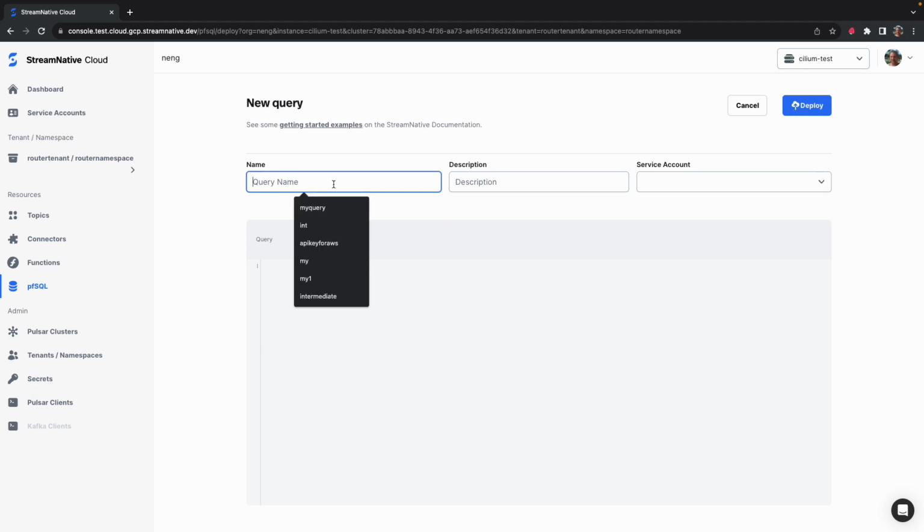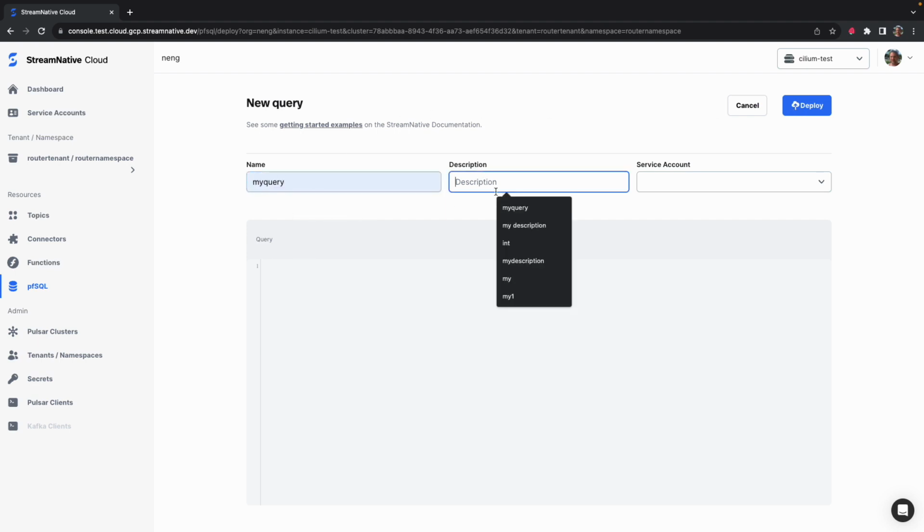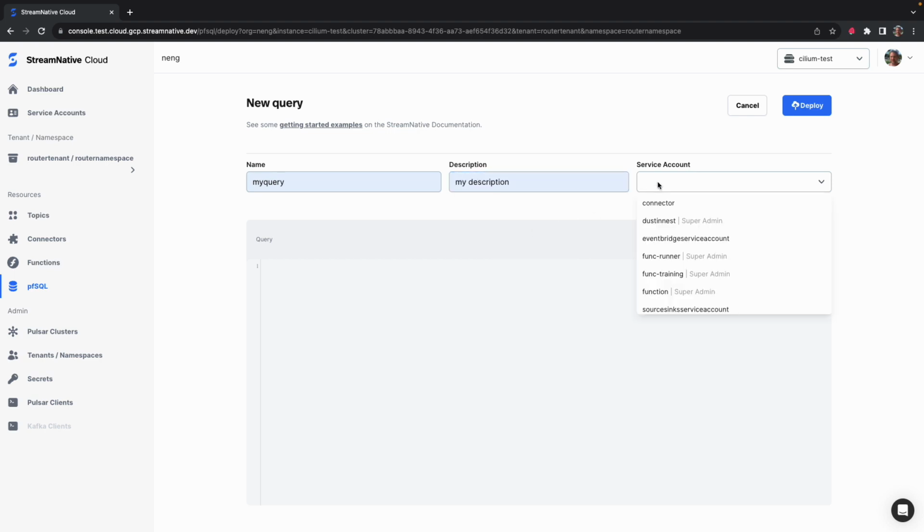For the query name, I'm going to use my query, and for the description, I'll just use my description. The service account is the account for which the function that runs the pfSQL query will be deployed. I have sources syncs service account. I've added produce, consume, and functions permissions for this service account, as well as having a service account binding.